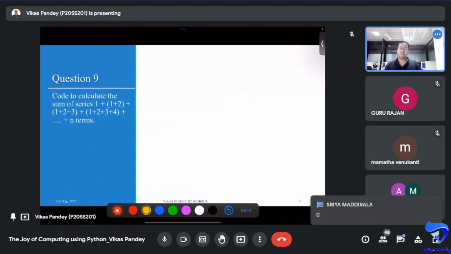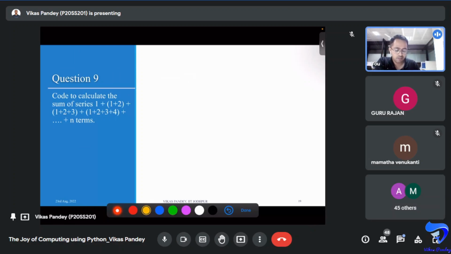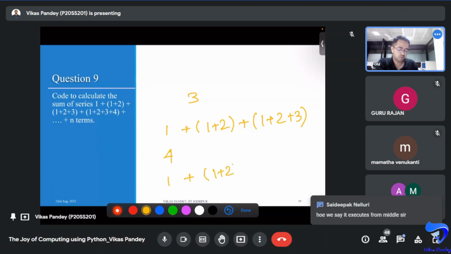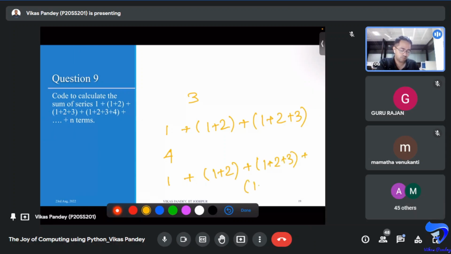Now this question is code to calculate the sum of the series. Like if I am putting 3, it should be 1 plus 1 plus 2 plus 1 plus 2 plus 3. If I am putting 4, it should be 1 plus 1 plus 2 plus 1 plus 2 plus 3 plus 1 plus 2 plus 3 plus 4. Right? Does anyone have an idea what we can do here?